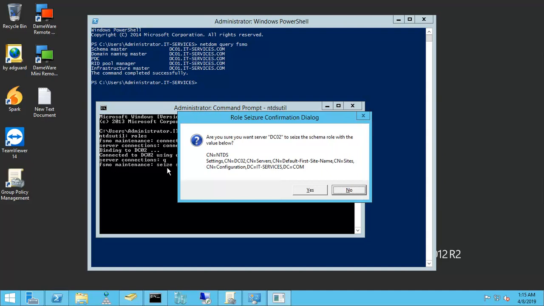Let's see if we are successful or not. Are you sure you want to seize schema role with this value? Yes, I am sure, because we don't have any option now.